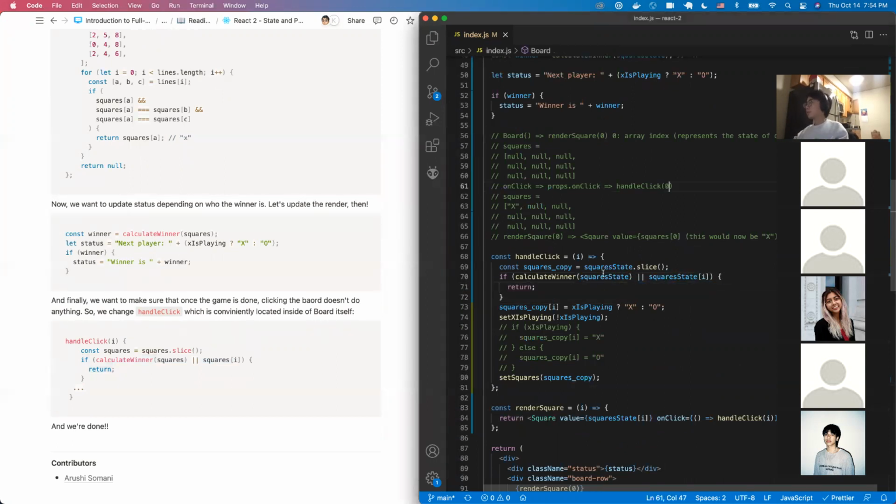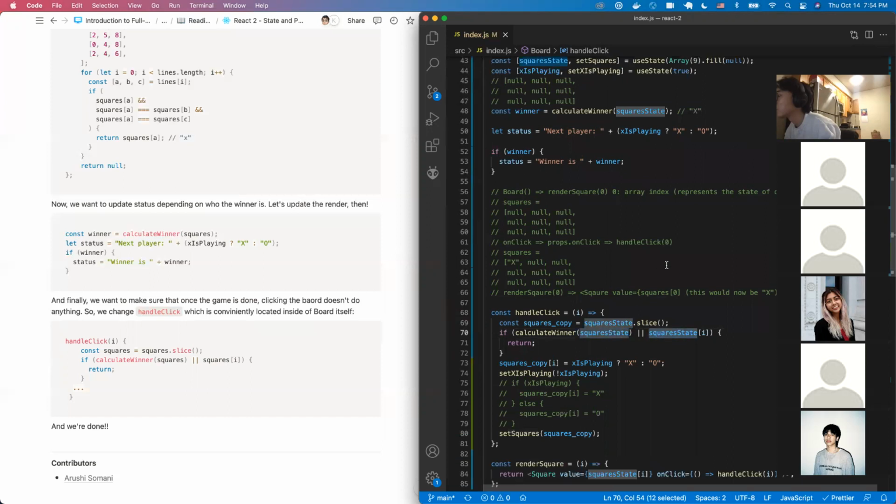Okay, so what this is doing is that it's saying if the calculate winner returns something, or the square state has something, it will directly return. Wait, hang on, hold on. Square state, this is kind of weird. I don't think we need that, to be honest.